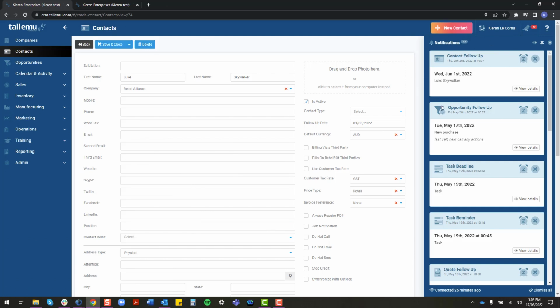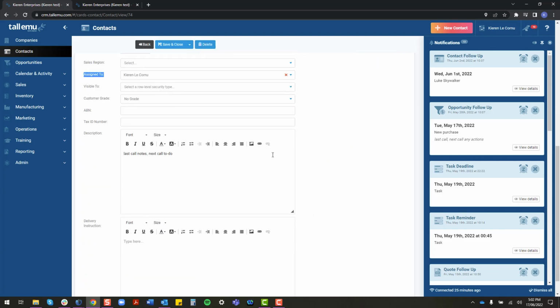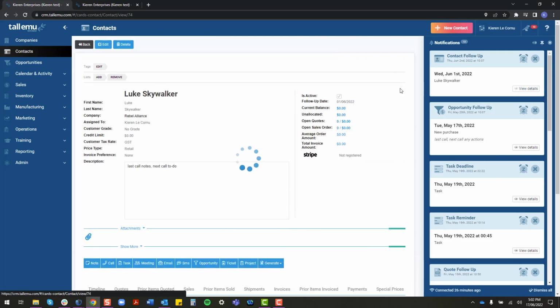So this is a simple contact follow-up, telling me that I need to do something with this record. So that it's relatively easy for me to figure out what I need to do with this record, I've added some notes here to the description box. I've put in notes of what my last call was about, and what the next call or next action is that I have to do. That way, when I click here to view the details of the contact, it displays my notes prominently here on the contact card.